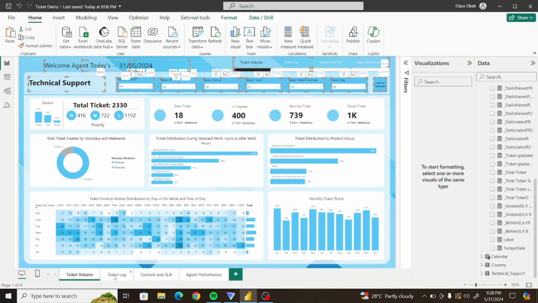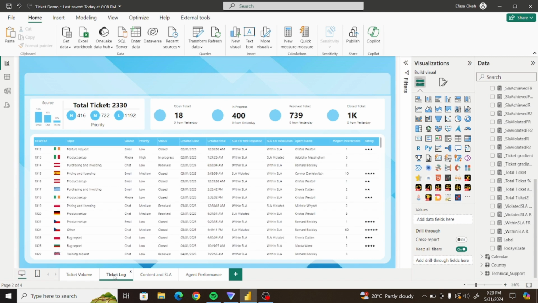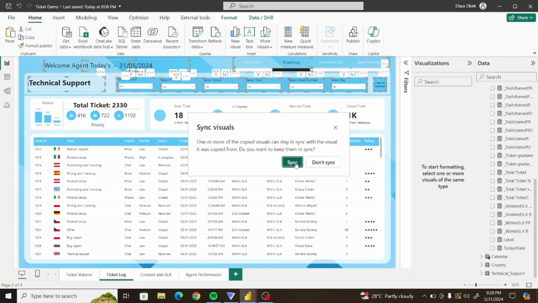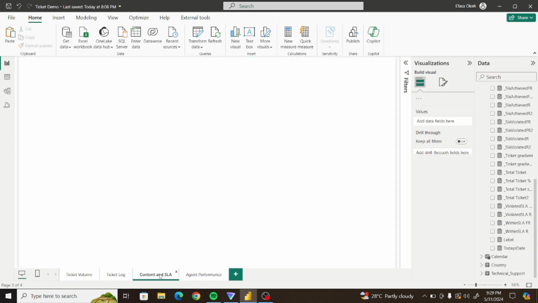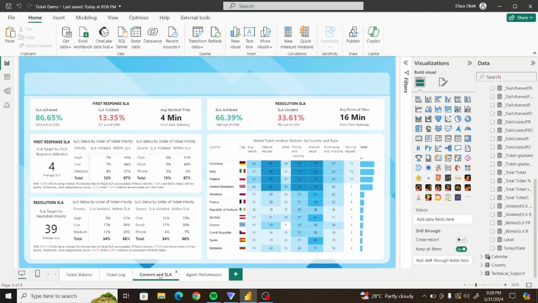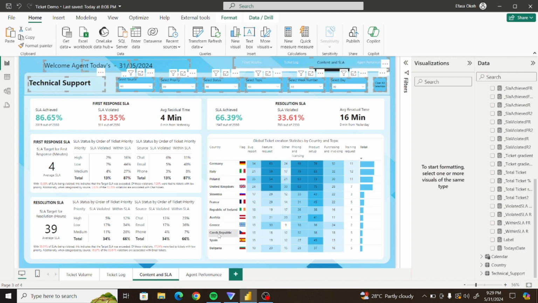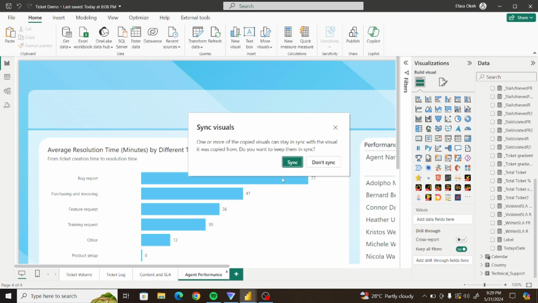I'll navigate to the ticket log and I'll just paste. It will ask if I want to synchronize the slicers. Yes, I want to do that. I'll say synchronize. Great, so we have it here. Next, I'm going to navigate to the content and SLA page and paste it there also. I'll get the same prompt and I'll say sync. And finally, on agent performance, I'll get the same prompt, and I also want to sync.